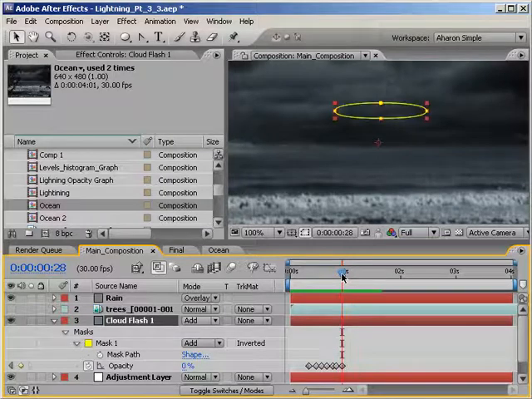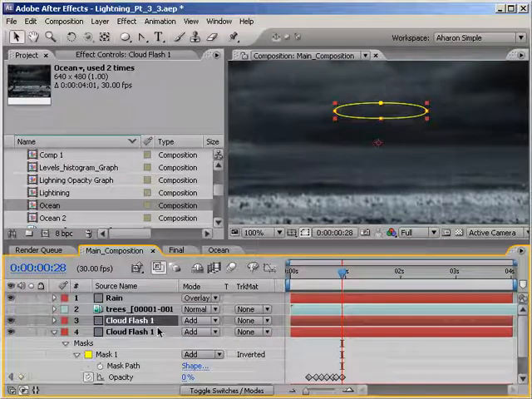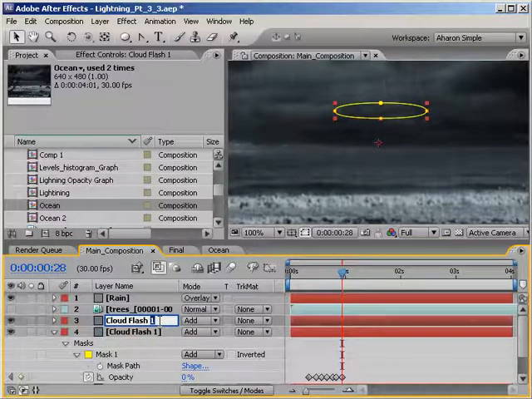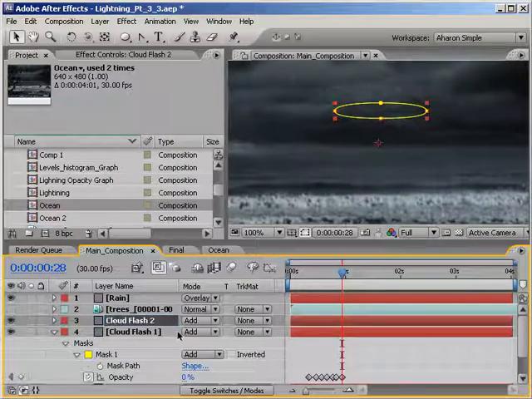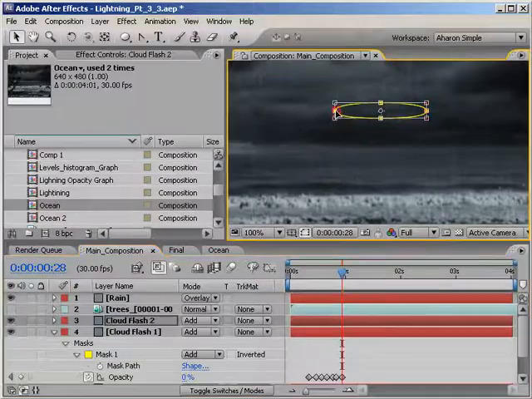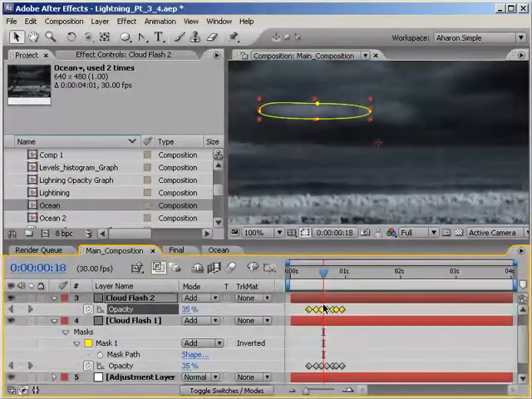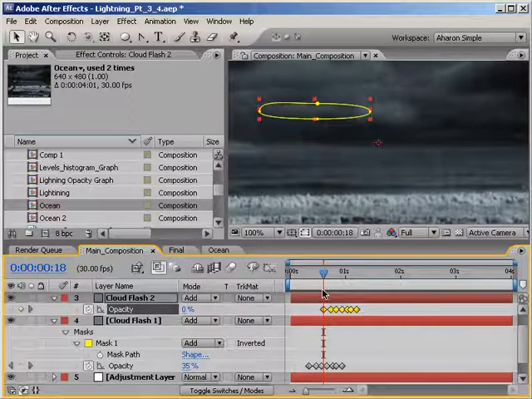Now let's duplicate this cloud layer by hitting Control D or Command D if you're on a Macintosh, and then let's rename it by hitting Enter. I'll name it Cloud Flash 2. Then I'll play with the mask size and position so that I can light up an adjacent cloud area. Once that's done, I'll move its opacity keyframes down about 8 frames. That'll be frame 18 in this project.